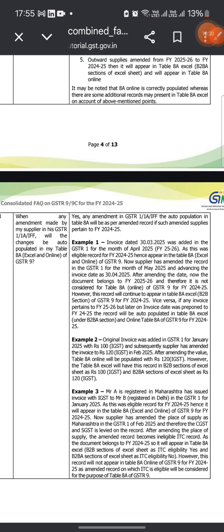Invoice date 30th March 2025 was added in the GSTR 1 for the month April 25, FY 25-26. This was an eligible record for FY 24-25, hence it appears in table 8A Excel and online of GSTR 9. Now the supplier amended the record in GSTR 1 for the month of May 25 and changed the invoice date to 30th April 2025.